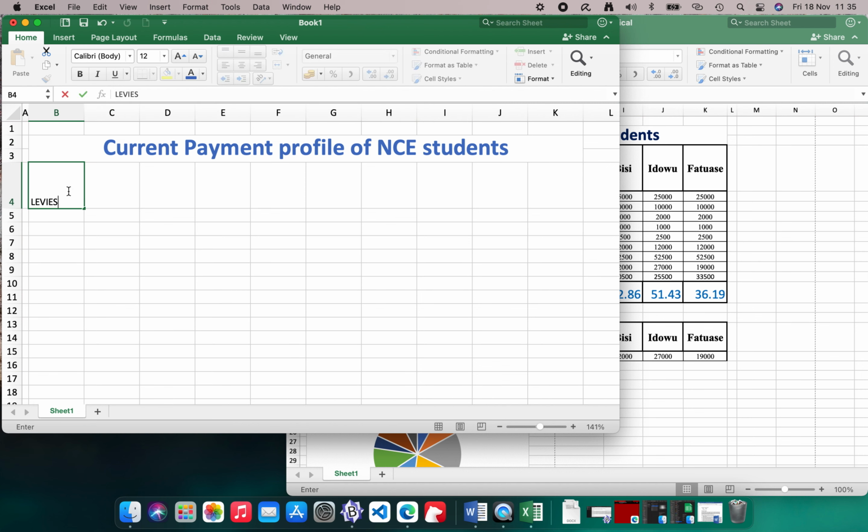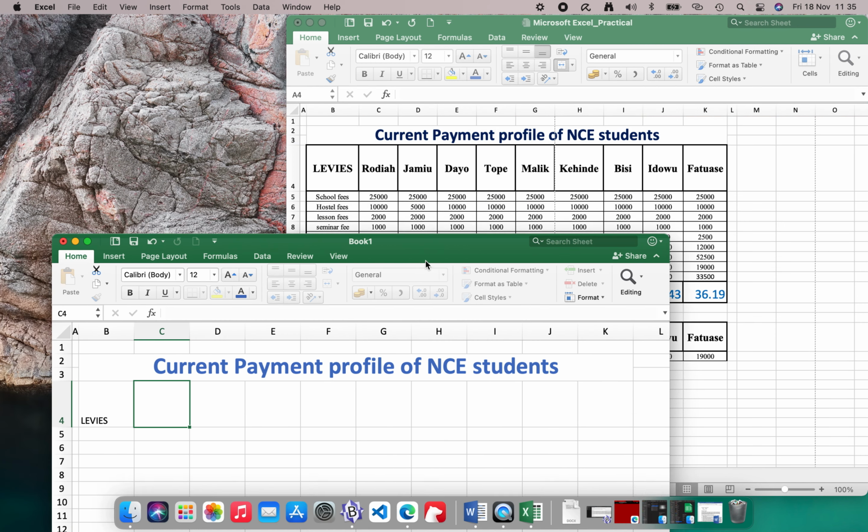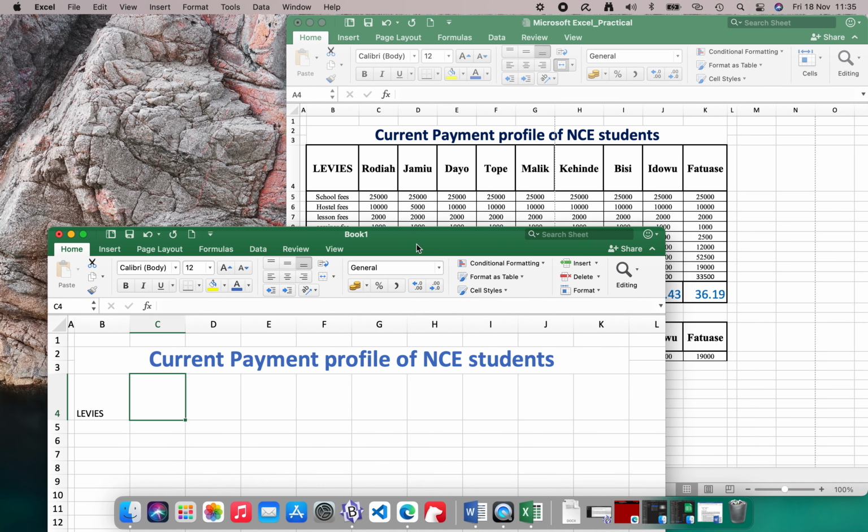The levies. Okay, I'm going to use different names here. Let me see. James, David. Okay, I think I've skipped something here. How did I move from James to David? So after I typed in James, what did I do? I pressed tab. Tab naturally takes me to the next cell on the right.